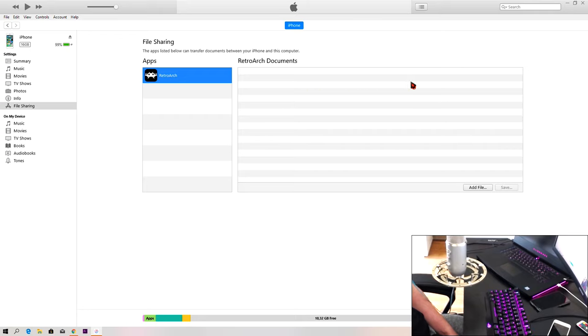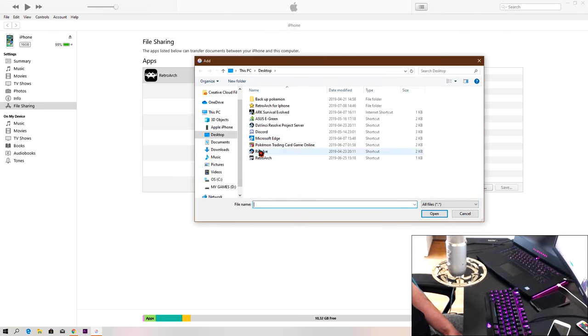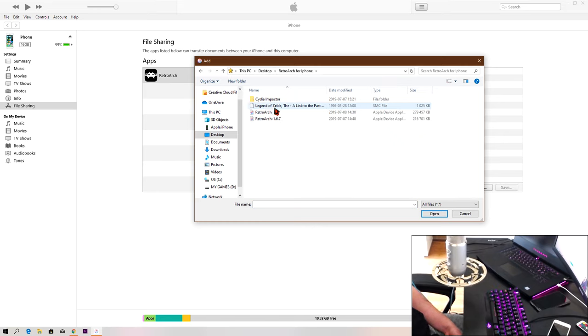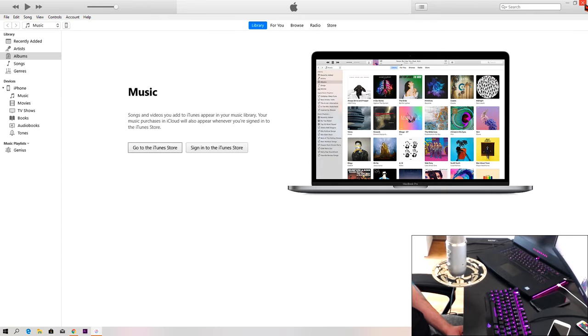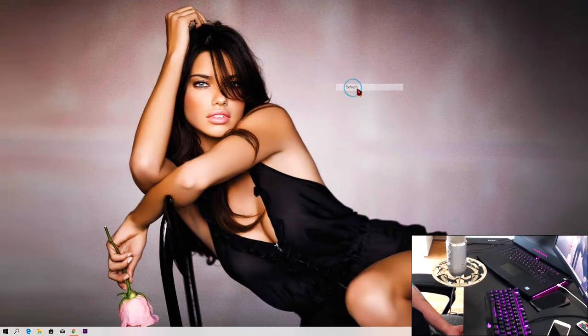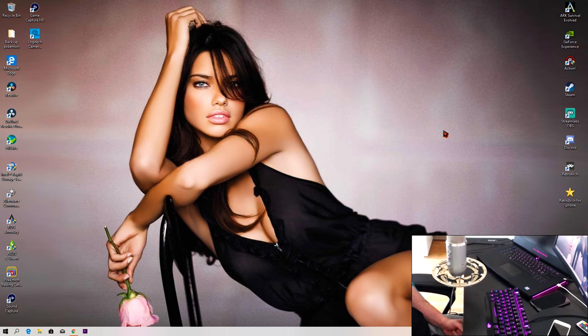You can drag the file in that you want to, or you can do it professionally as I would do it. Add file. Go wherever you put your ROMs. I'm gonna go right here, for example. The Legend of Zelda Link to the Past here. Gonna click on it, open. It's gonna be automatically dragged into the RETROARCH. Just do as I do, and you're good to go. Click on done and go outside the iTunes. Refresh if you want to, I always do that.